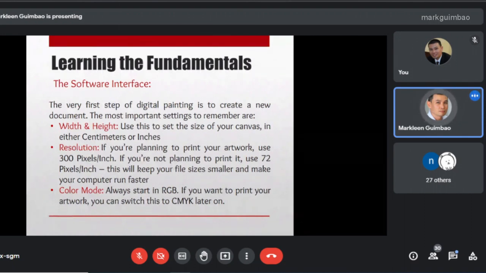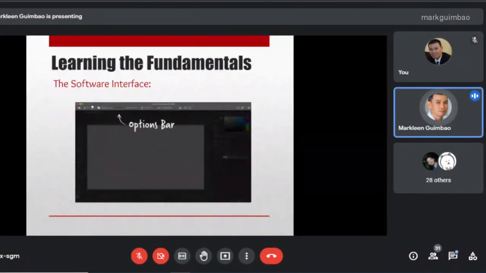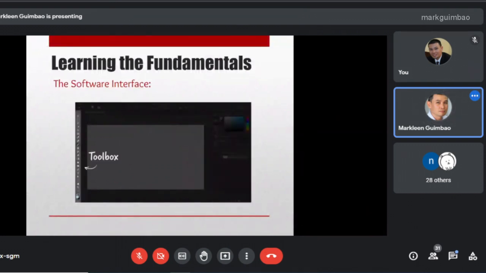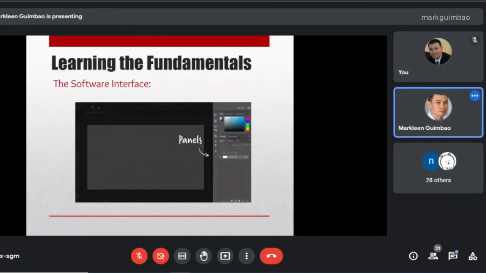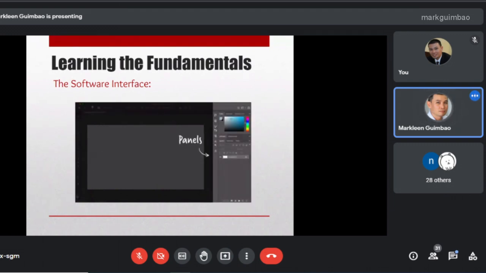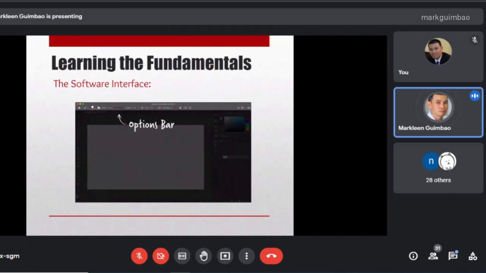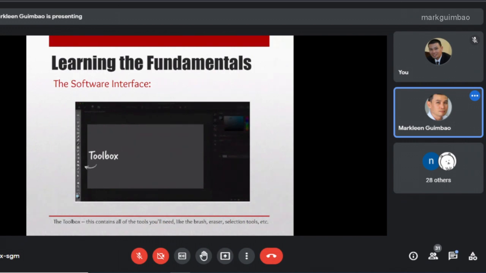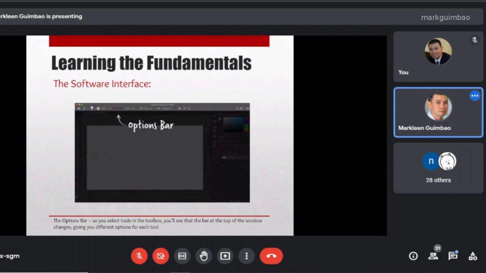Then of course, color mode, always start in RGB. But if you want to print your artwork, you can switch this to CMYK later on. So here is the software interface, and the three most important parts of Photoshop are the toolbox, option bar, and the panels. Yan, toolbox, option bar, panels. Ito yung toolbox. This is the option bar and the panels.